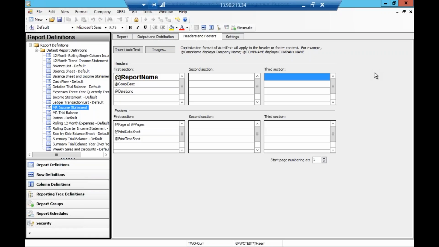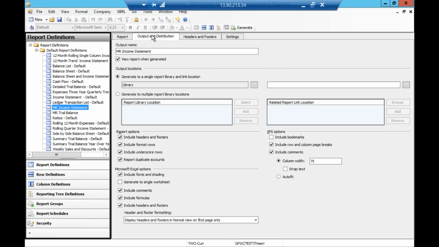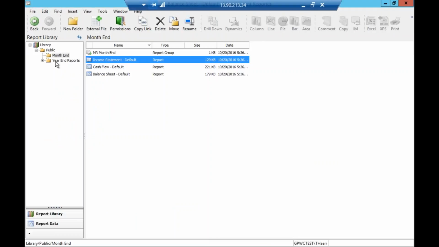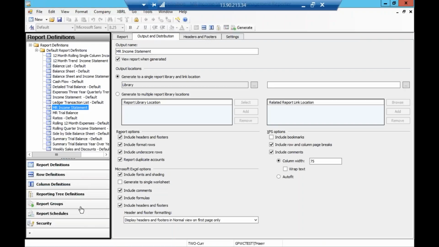All right, so we're going to talk a little bit more about report distribution. We've talked about the report library and how we can create folders in here for organizing our reports. We can, within the output and distribution tab, have reports go to a single library, which is what we're doing here.